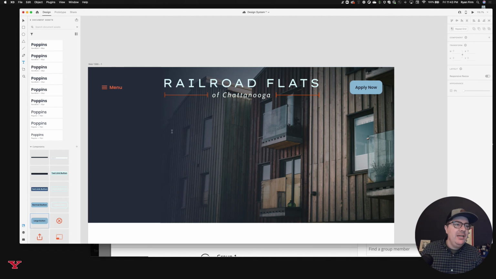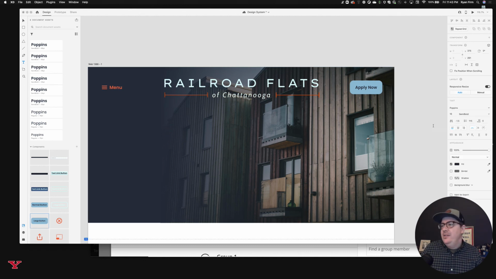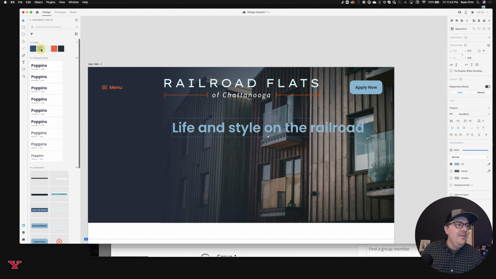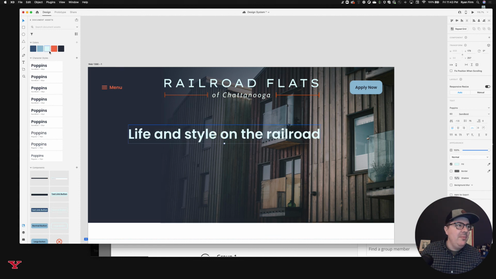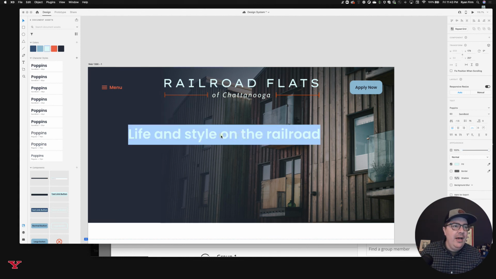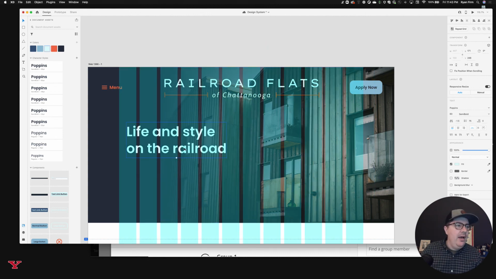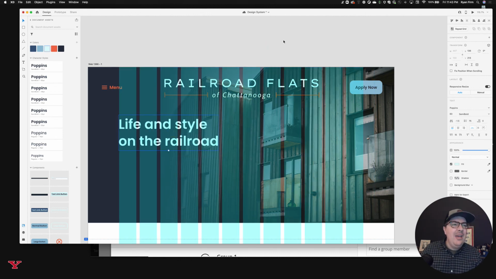Let me actually then just add some content. And so perhaps I want to say life and style on the railroad, because I've got the railroad flats of Chattanooga. You can see it's kind of dark there. I want to use one of my larger headings there, and you can see because I have my type styles, my character styles set up, and I've got my color palette, I can really easily apply those styles to make it that much easier.